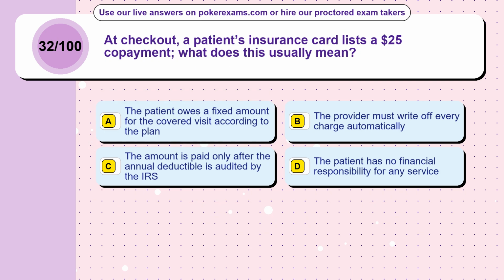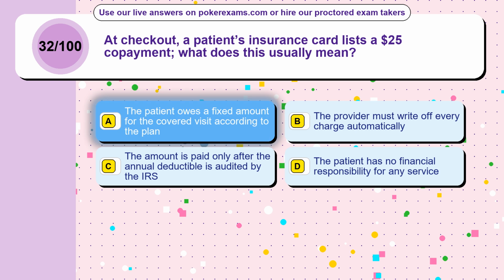Question 32. At checkout, a patient's insurance card lists a $25 copayment. What does this usually mean? Option A. The patient owes a fixed amount for the covered visit according to the plan. Option B. The provider must write off every charge automatically. Option C. The amount is paid only after the annual deductible is audited by the IRS. Option D. The patient has no financial responsibility for any service. The correct answer is option A.